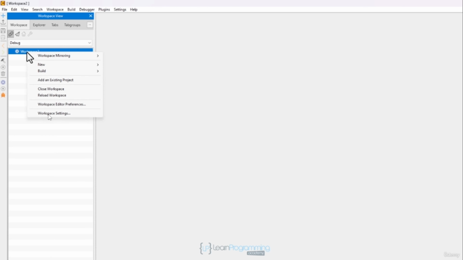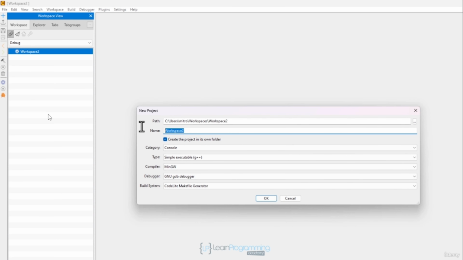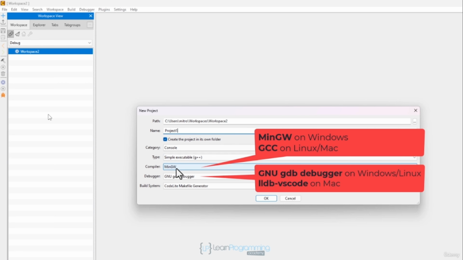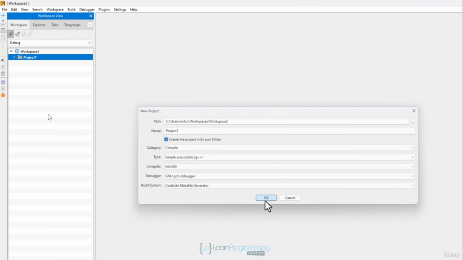Now I can right click on the workspace and create a new project. We can name this project, again, whatever we like. So I'll just call it project 1. Make sure that create the project in its own folder is checked. The category is console. Type is simple executable G++. The compiler is MinGW. On Linux and Mac, you'll choose GCC for the compiler. The debugger is the GNU GDB debugger. On Mac, you will choose LLDB VS Code. And then we want to select the CodeLite Makefile Generator as the build system. So I'll select and click OK.